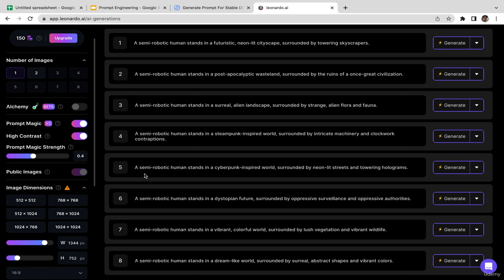Okay, number 5, a semi-robotic human stands in a cyberpunk-inspired world surrounded by neon-lit streets and towering holograms. Number 6, a semi-robotic human stands in a dystopian future surrounded by oppressive surveillance and oppressive authorities. Number 7, a semi-robotic human stands in a vibrant, colorful world surrounded by lush vegetation and vibrant wildlife. And number 8 here, which is the last one, a semi-robotic human stands in a dream-like world surrounded by surreal, abstract shapes and vibrant colors.